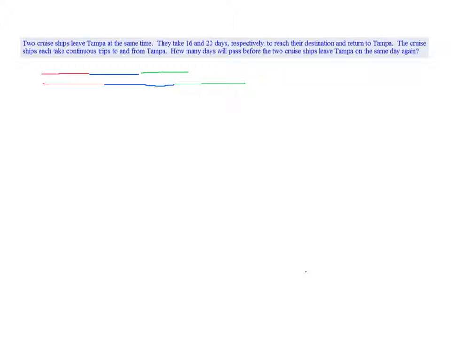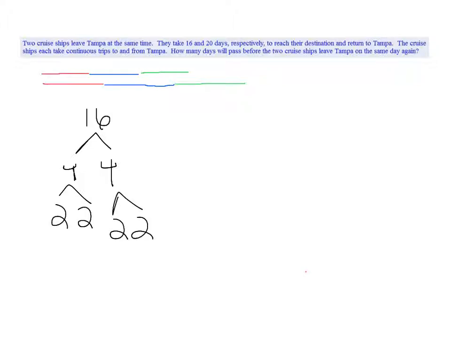All right, so let's just find the least common multiple of 16 and 20. That's all you're really doing here. So 16, if I do the prime factorization, that's 4 times 4, which breaks down to 2 and 2, and another 2 and 2. That leaves me with a 2 to the 4th. When I do 20, that's a 4 and a 5, which breaks down to 2 and 2 and 5.